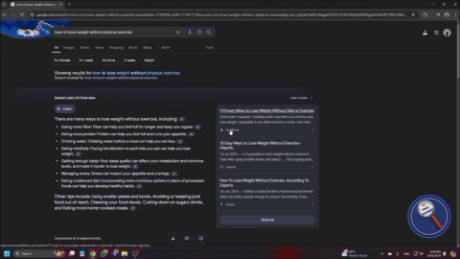Okay, this is the first update we have talked about. Now, we'll be talking about the next update, which is very important for visually impaired people.